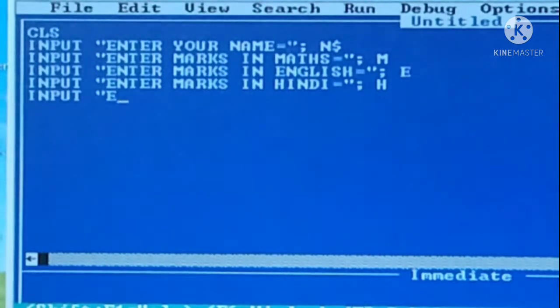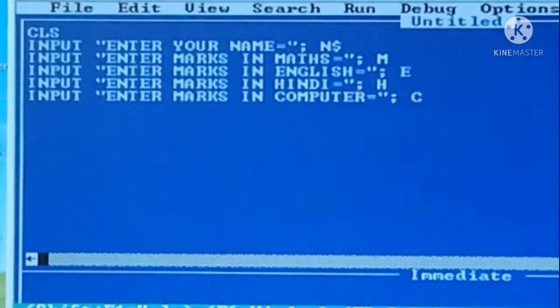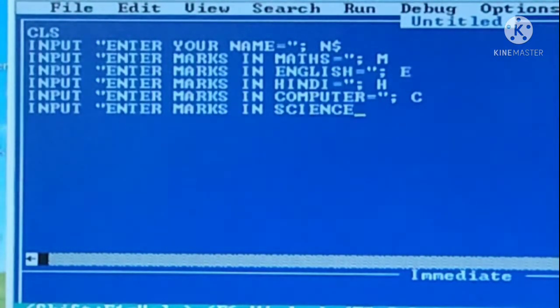Input, enter marks in Computer. Suppose I am taking the entry in C. And input, marks in Science. I am taking the entry in S.